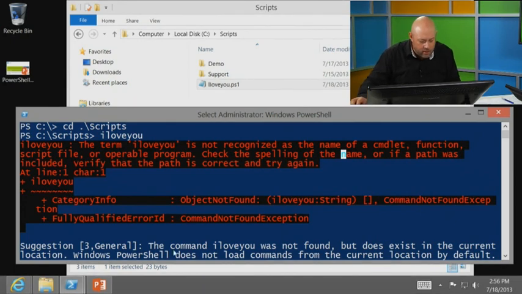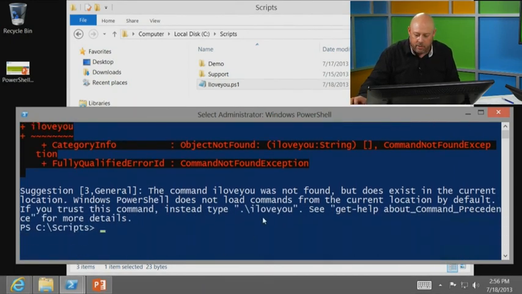Have you ever noticed that? Oh, dude. You ever noticed that? The command iloveyou was not found, but does exist in the current location. You never noticed that? I never noticed that. Tricky. So now that's just going to confuse me more, but then it actually tells me how to solve it. Yeah, type .\ Now here's the reason why.